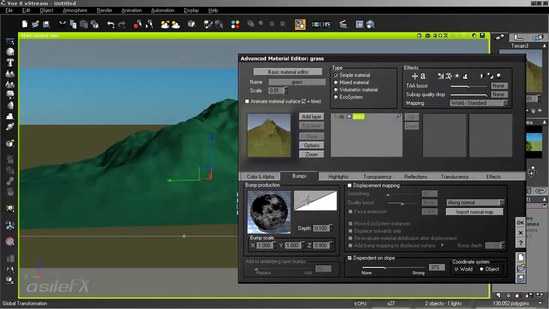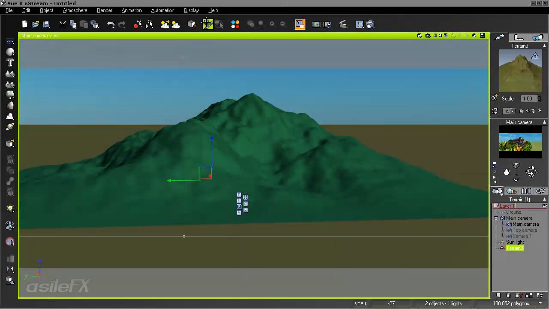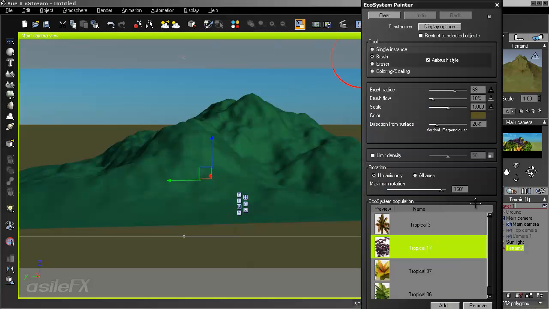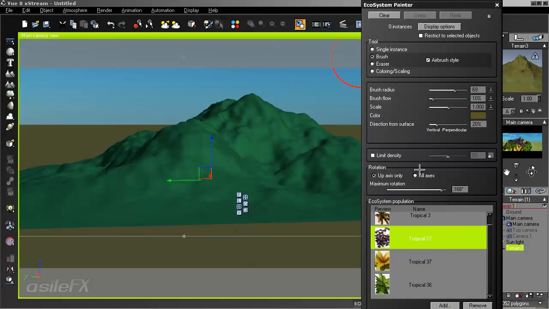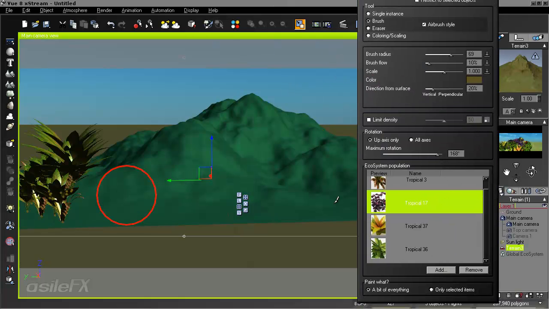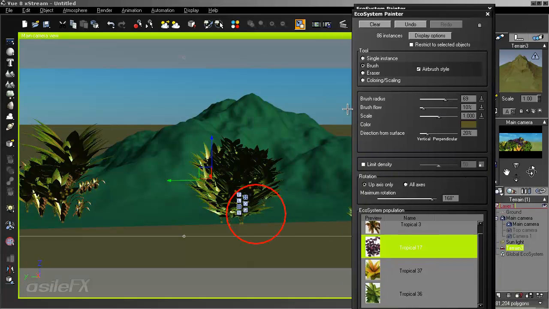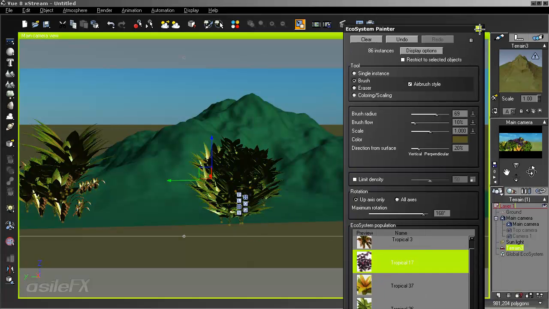Go into the terrain, add an ecosystem, and before I add any objects, a cool thing you can do to switch over, because I don't want to have to go through and load all these again, is with a bit of everything selected, I'm going to just brush in an assortment of objects, and it should have everything painted in.